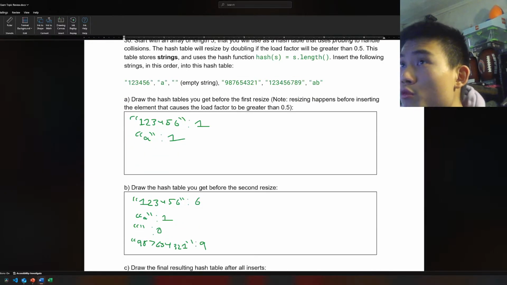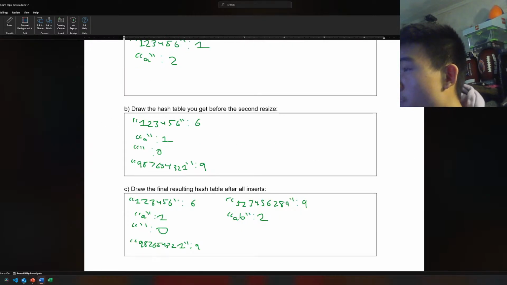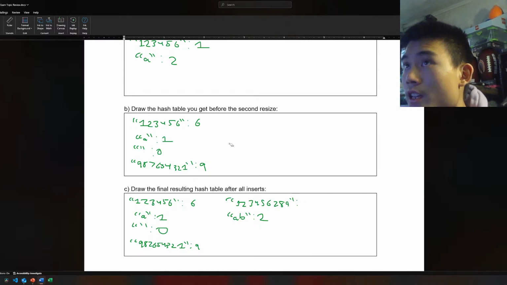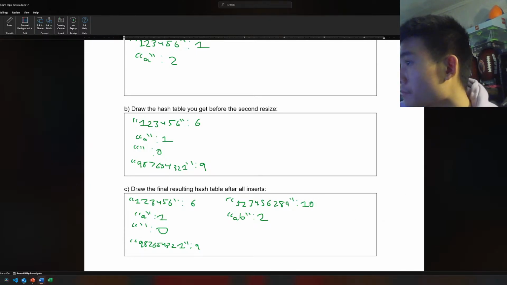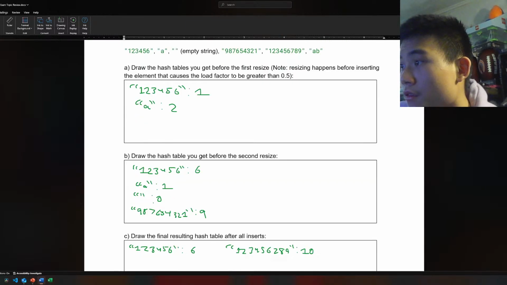Oh, it uses probing. Okay. So this is going to be in 2. Six, 1, 0, 9, that's fine. And then this won't be in 9. This will be in 10. So we're just increasing it by 1 because it's already taken.